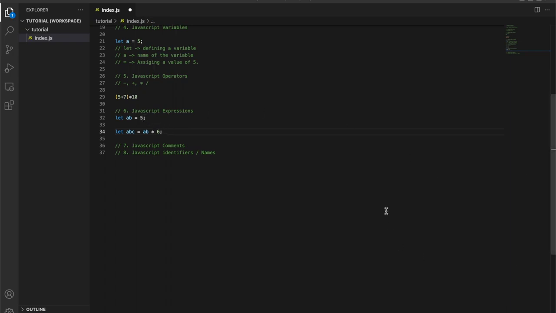Also we can have different types of expressions. We can also have a string as an expression, like if I say "Pratap" plus space plus "Sharma". So this is also a type of JavaScript expression.